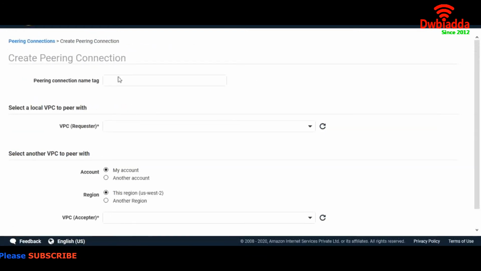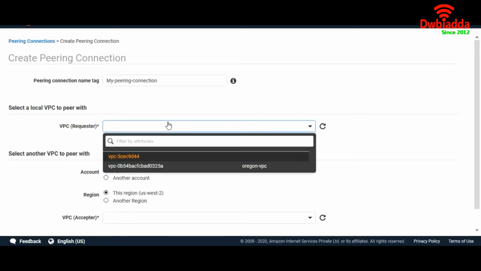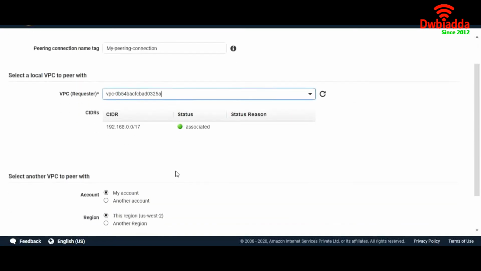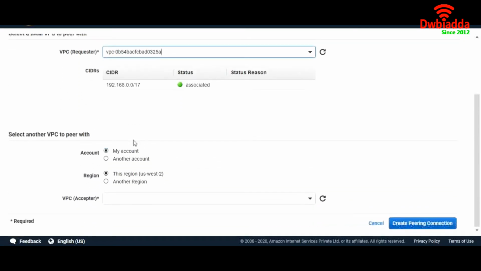Now give it a name tag. What will be the requester? Of course, there are only two VPCs running in this region, so I'll choose this. Now for the acceptor, we can create VPC peering between two different accounts and within two different regions. My second VPC is running in this account only, so I'll go with my account.